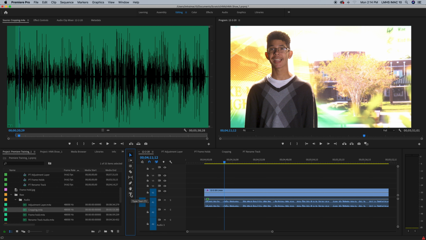So you're going to click this, and then once you do that, your arrow turns into this thing here, so that you can now basically drag a line and make a text box on the screen. And then once you do that, you can type inside of there the name.